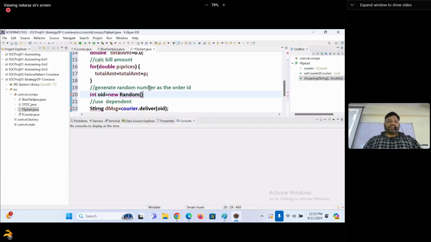Line number 22, spelling mistake. I'll come to that line in a moment. First of all, new Random().nextInt of how much, guys? 3000. One number will come, take 30,000, guys. What is there? Control plus Shift plus O. It will import the package.